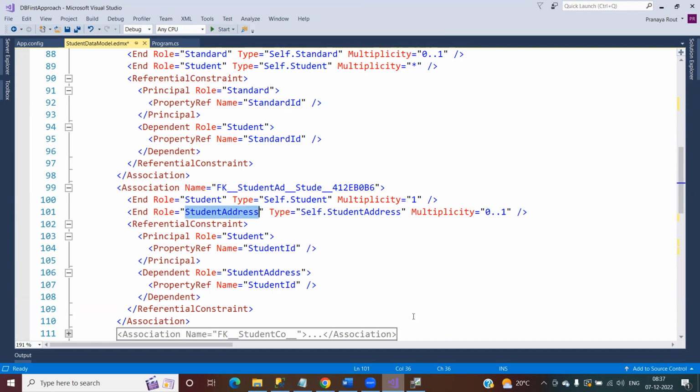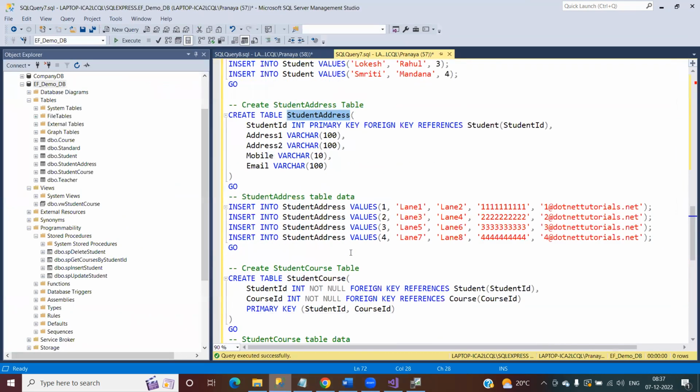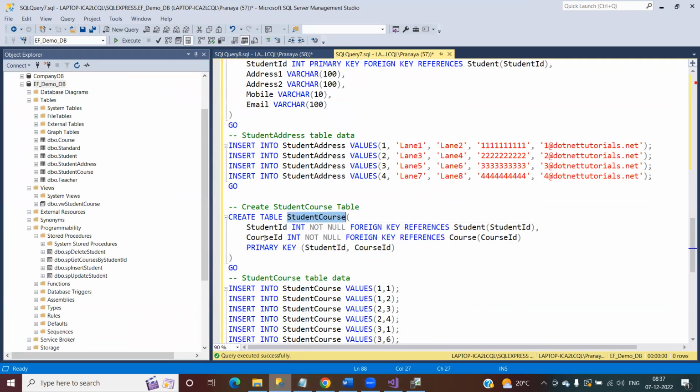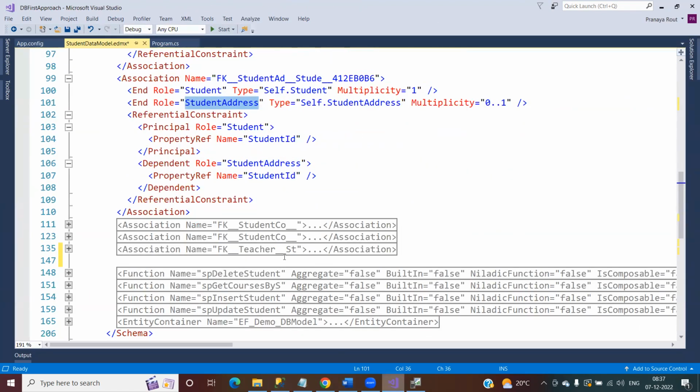Clear? And we also have one many-to-many relationship, which is the student course table, right? Student course table. Right now, go to the student course. Where is student course?